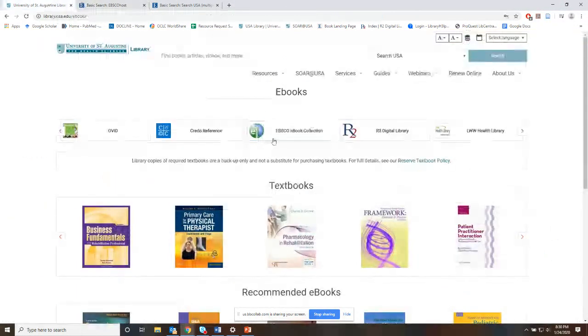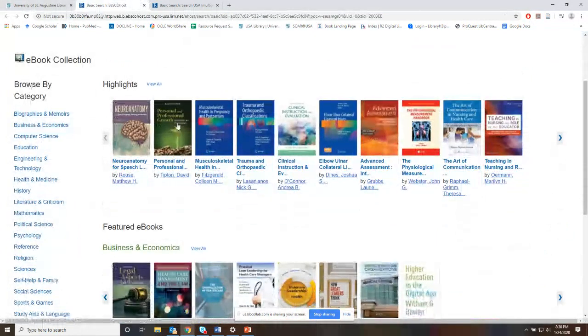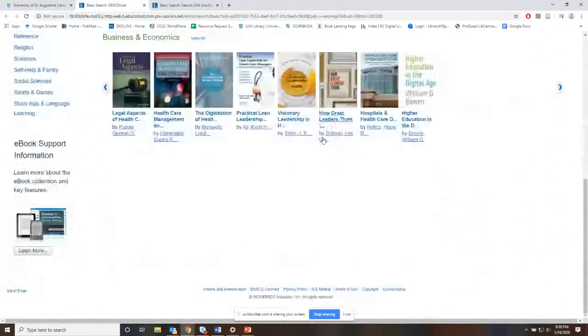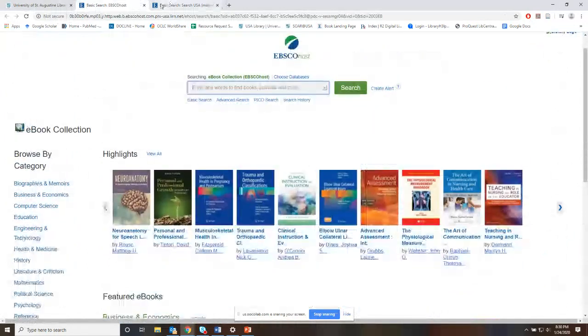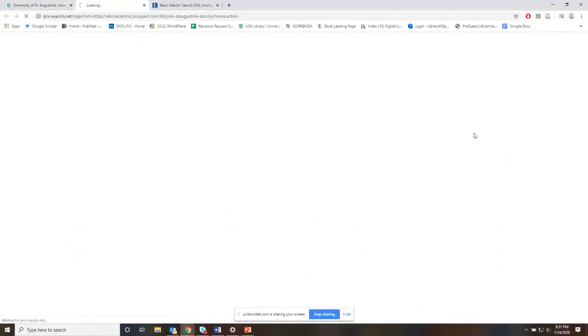You can click on those and browse them basically, and just check out our EBSCO ebooks, the ones that we purchased from EBSCO. Browse for it by category. It'll give you featured titles, highlight some of the more popular titles that we have, and so on. It's really cool to use. I'll take you to the ProQuest ones. You can take a look at that one as well.